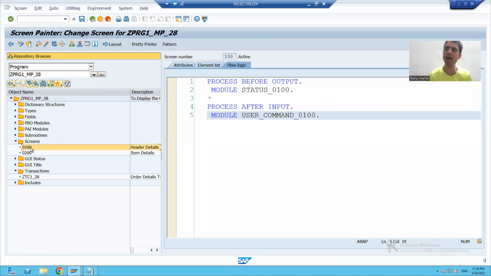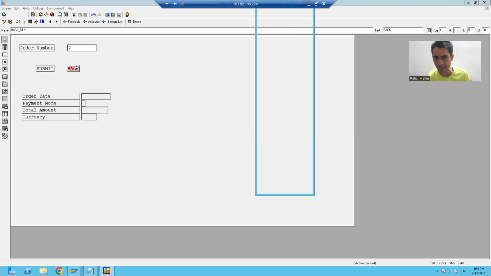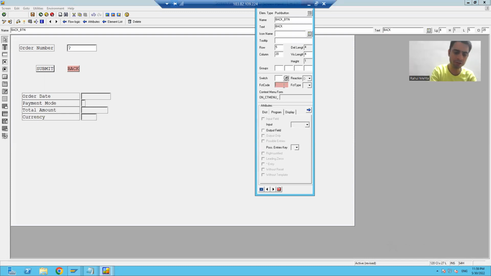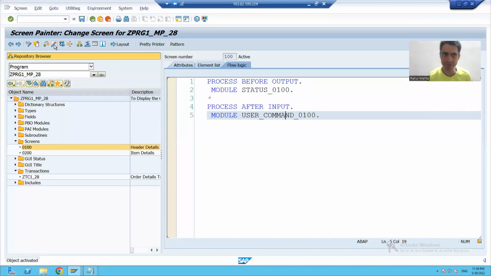I will go to screen 100. I will go to layout and I will create one more button here. Suppose back. I will give some name to the button, suppose back_btn. I will give some text to the button, and I'll double click and give the function code to the button, which is compulsory. I will simply save this layout, close and activate our program.